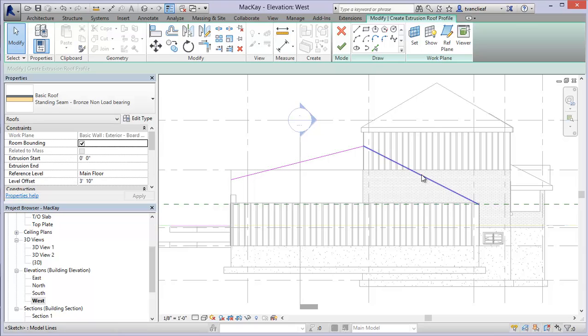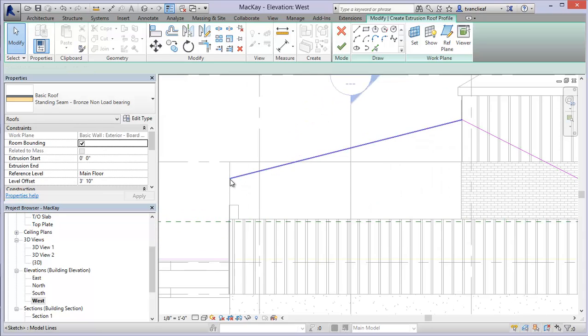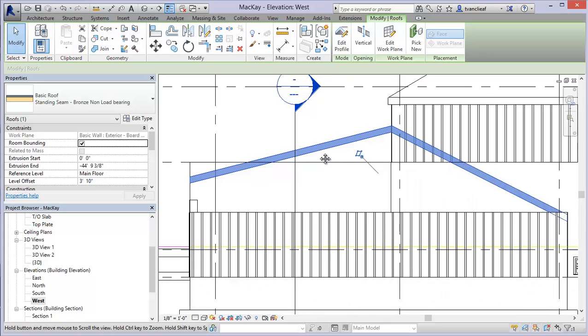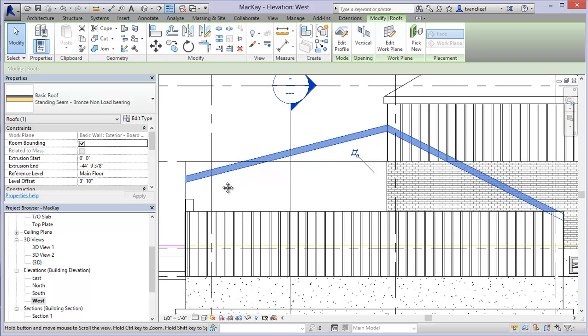Okay, so the line itself denotes the top of the roof. This is something that you're going to want to bear in mind, that if it's going up from the top plate at 7 foot 11, then that's where you're going to want that to cut. So let's just take a look at that. If we hit the green check mark, you'll notice that it came down from the top.